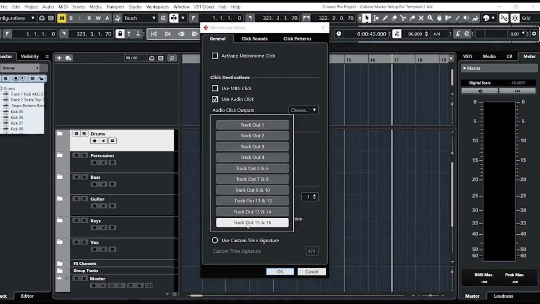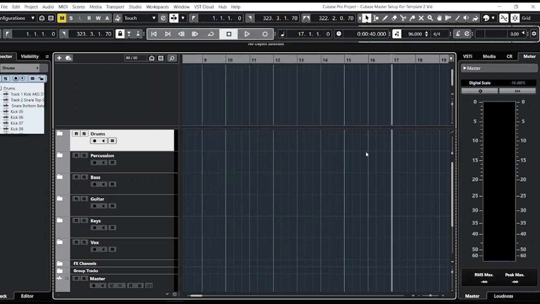So this has already been set, but you want to watch what output your click goes to and what user interface you're using. You'll have to make sure that you double check. If you can't hear it, it's because it's not worked. So you just push that and push OK, and that means that the click will come out of that interface. So it's coming out of 15 and 16.